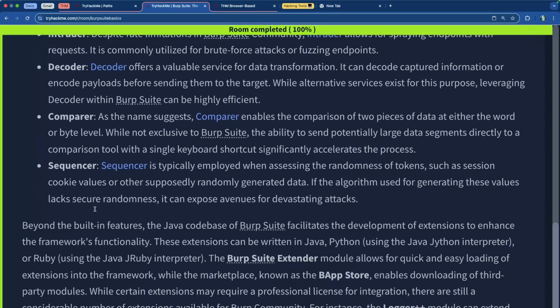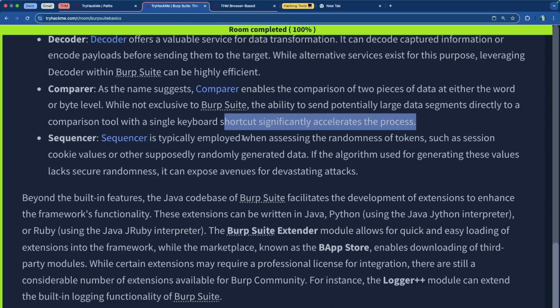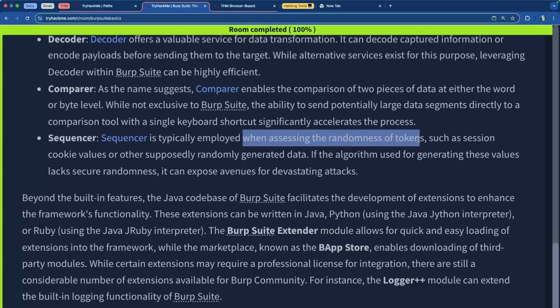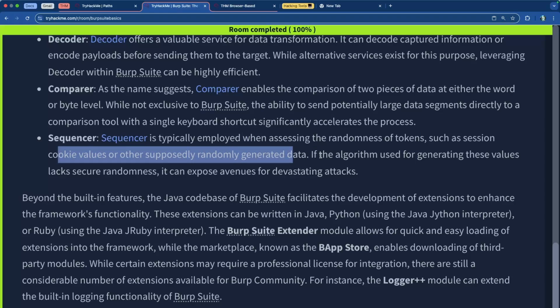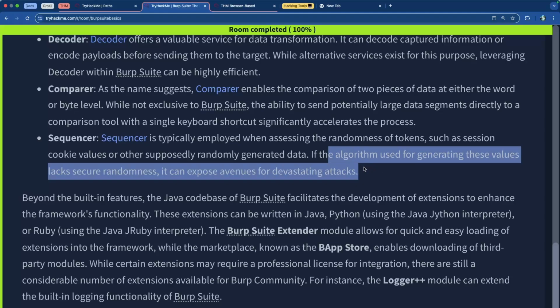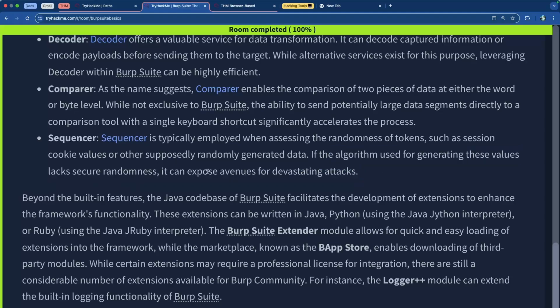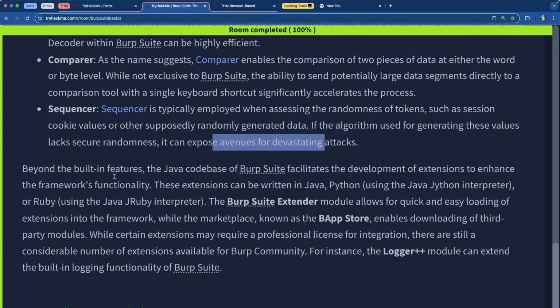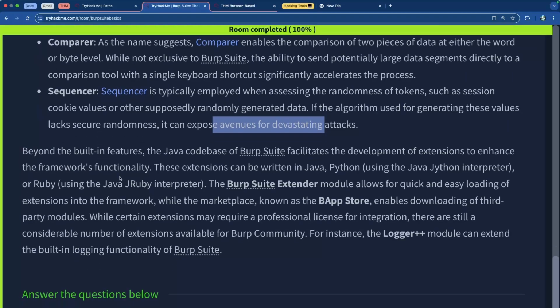And then we have the sequencer, which is typically employed when assessing the randomness of tokens like session cookie values, or other supposedly randomly generated data. If the algorithm used for generating these values lacks secure randomness, it can expose avenues for devastating attacks, which is, again, something that's available with Burp Suite Community. So it's a very powerful tool.